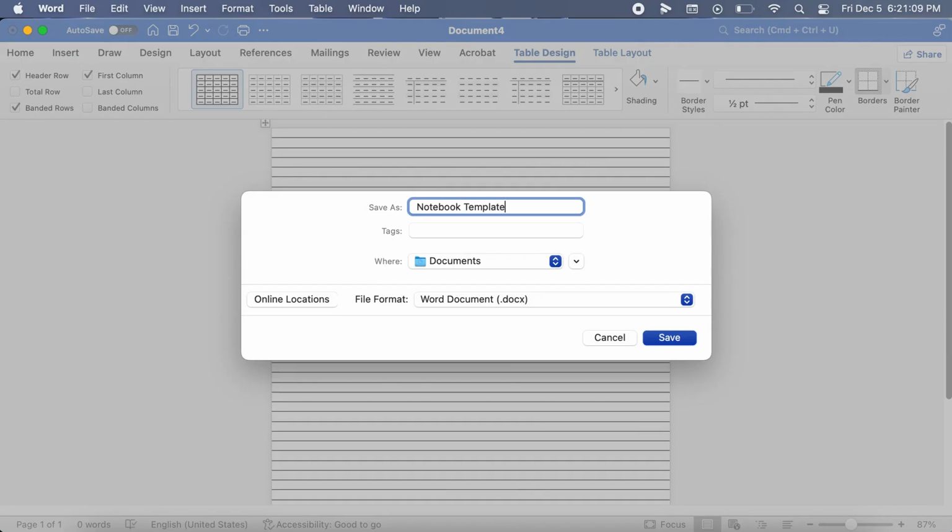That's it. Open a new document, set small margins, insert a one-column table with lots of rows, optionally center your text vertically, and save it as a template for future use. Enjoy your custom notebook page.